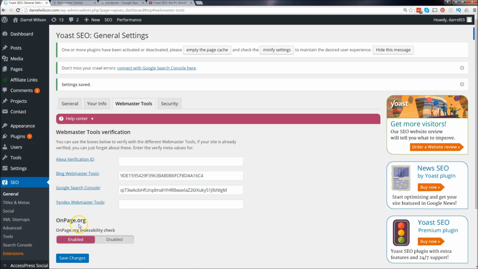All right, that's it. You're going to do the same thing for Bing Webmaster Tools. I think Alexa now charges, so you might want to double check. And I'm not going to do it for Yandex because I just don't want to.